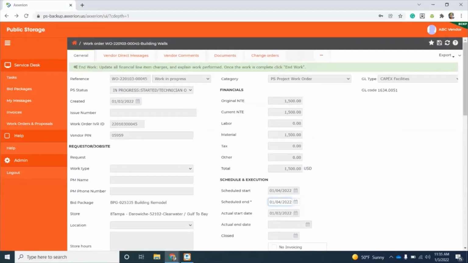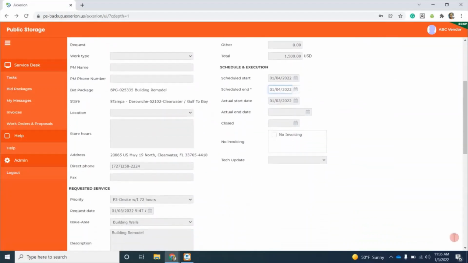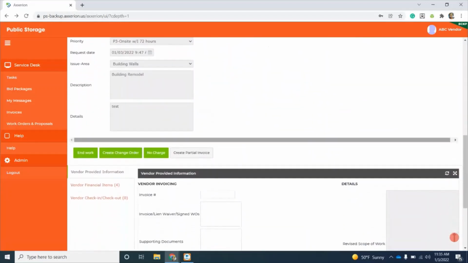As we can see, our work order is still work in progress. Our partial invoice has been submitted. Now we are going to submit our final invoice. Scroll down till you see your green buttons. So we have the End Work button, Create Change Order button, No Charge button, and Create Partial Invoice. We are now ready to submit our final invoice, but before we do, we have to click End Work.